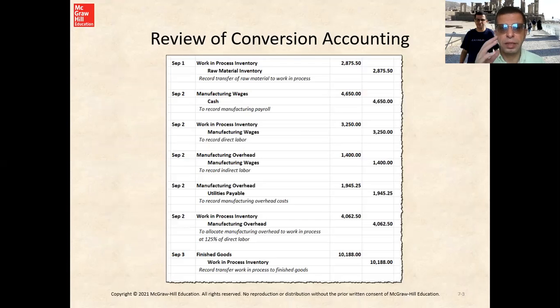Anyway, here is a review of conversion accounting. Let's analyze it together.